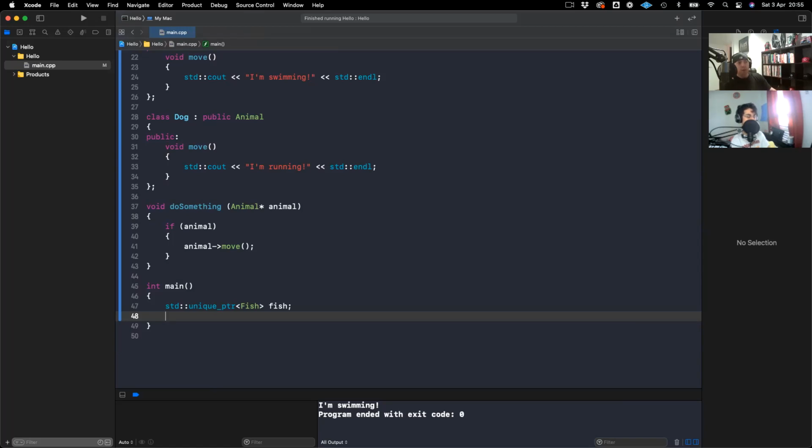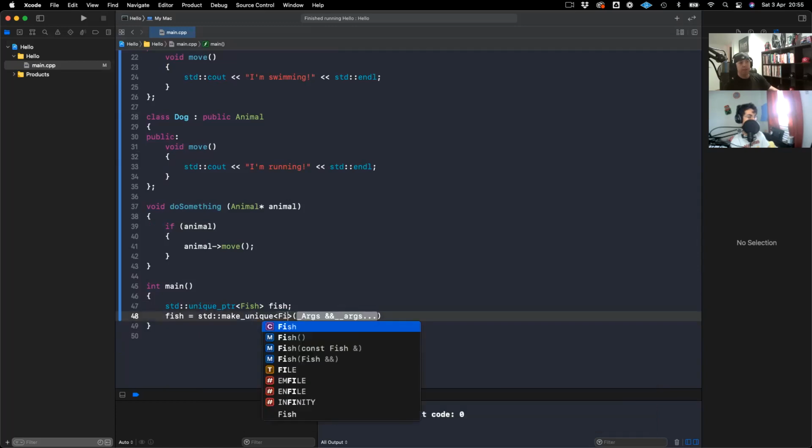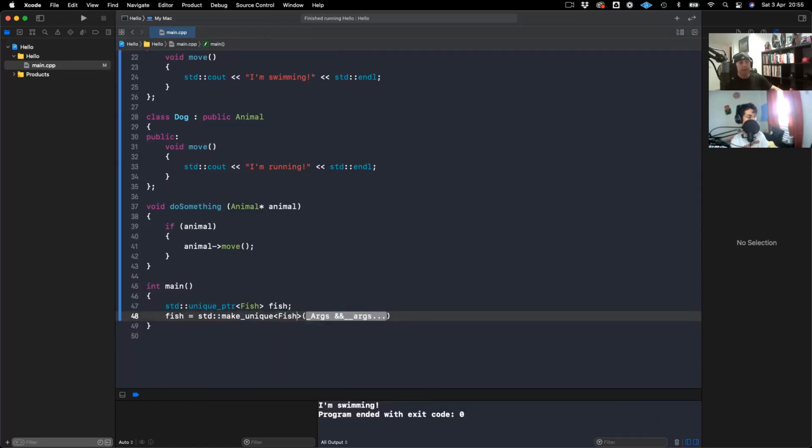Okay, so what I've done is I've declared a unique pointer of type fish, right? And now to actually create that fish, so to speak, I have to use this function called std::make_unique, and it's of type fish. And to create it, I don't need to do any arguments. Okay, so now I've just made a fish, right?